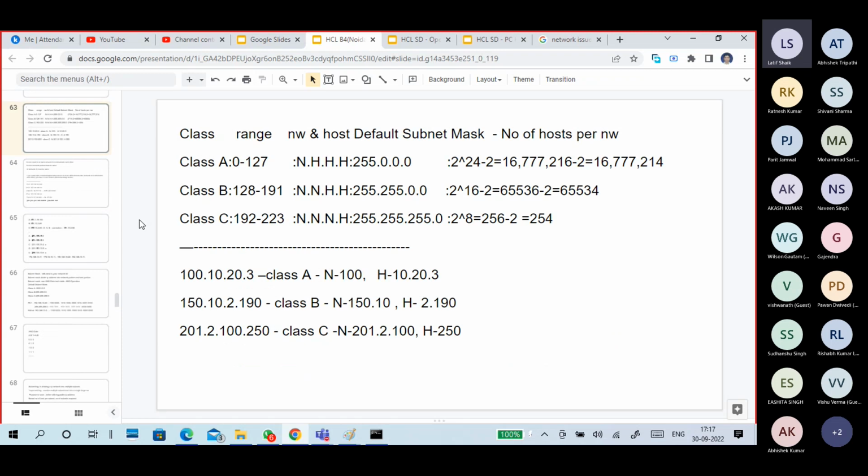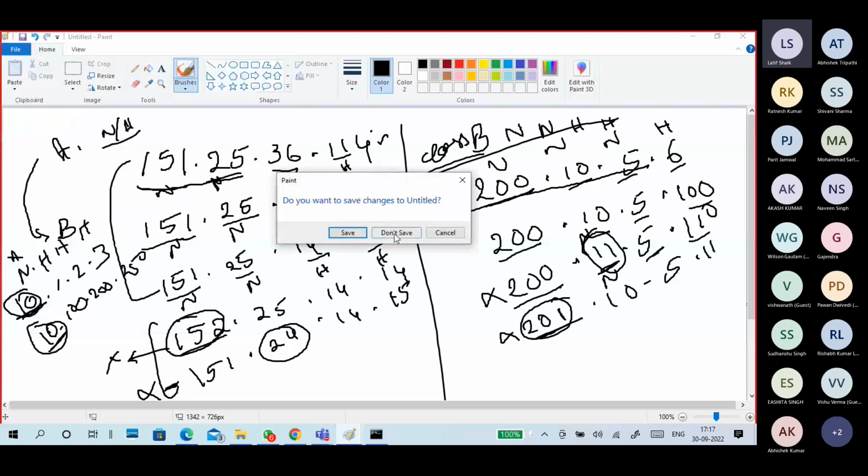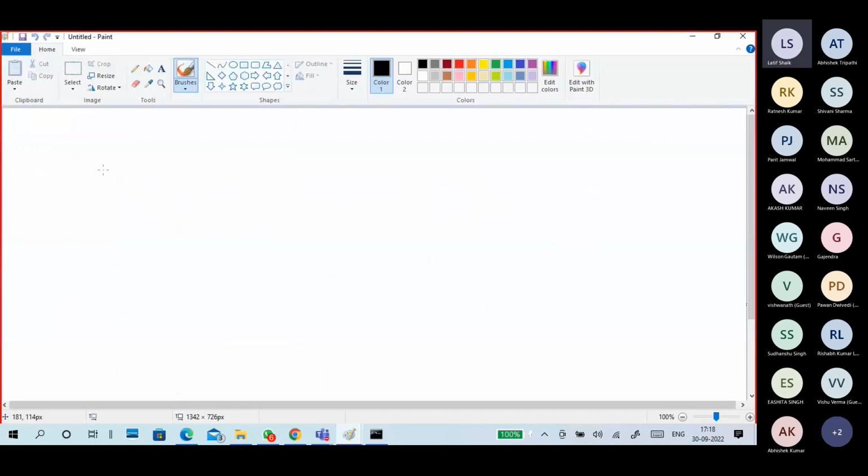And the last point, which I said I would tell in the starting, is why we need to divide into network and host based on the network sizes, guys. So the number of hosts per network. I'll go to that point. For example, I have taken a network.